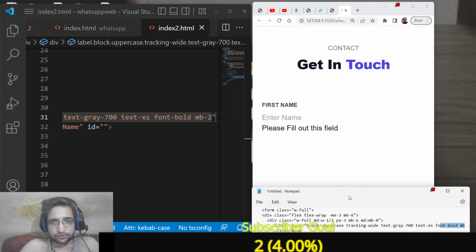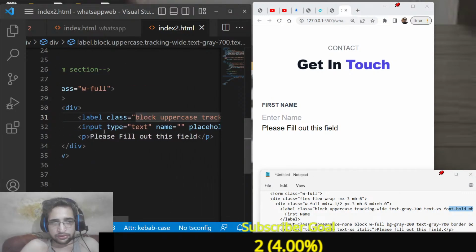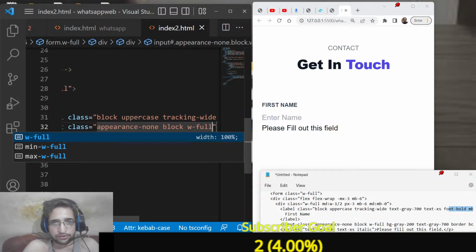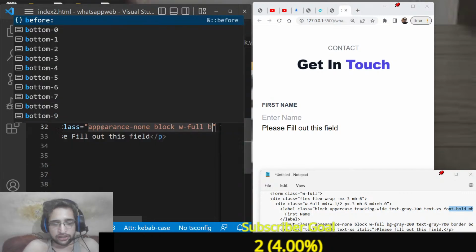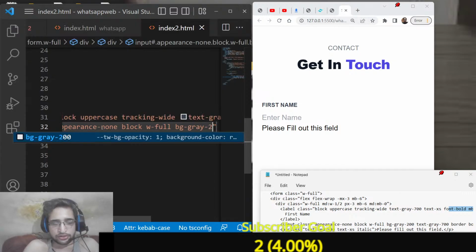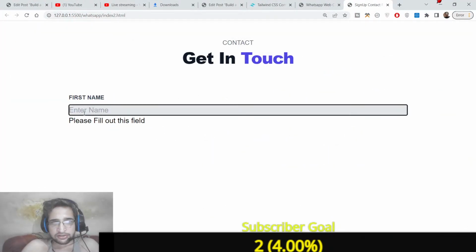So now we will move to the input field, guys. So this is very simple. There are some classes for it. So first class will be appearance none. So basically appearance will be none here. And basically we will make it a block element. It will take the full width, w dash full. And I will change the background color to bg gray 200. So now you can see the background color is changed here of this input field.